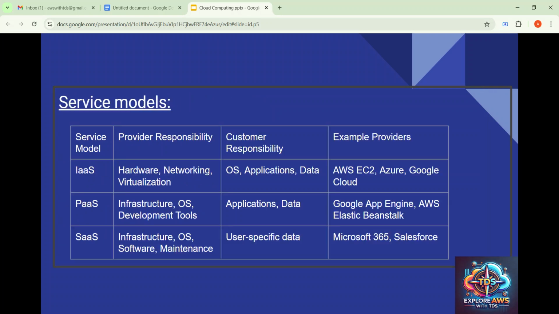And coming to the service models, in cloud computing we have different cloud service models: infrastructure as a service, IaaS, platform as a service, PaaS, and software as a service, SaaS. Infrastructure as a service is the fundamental building block of computing, including virtualized computing resources over the internet. It allows users to rent infrastructure like virtual machines, storage, and networking.